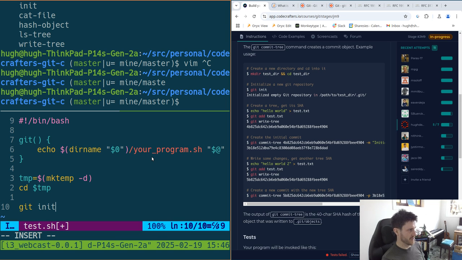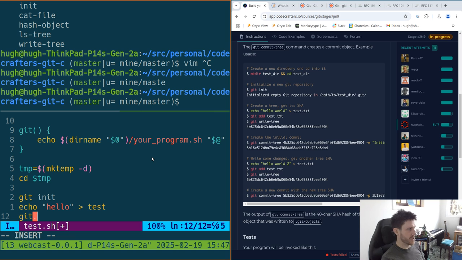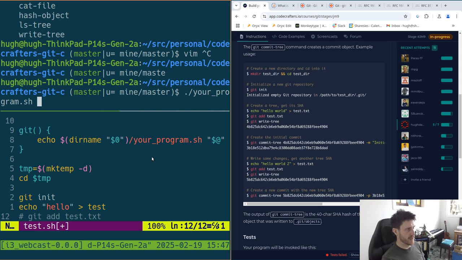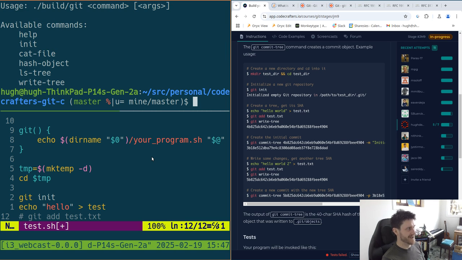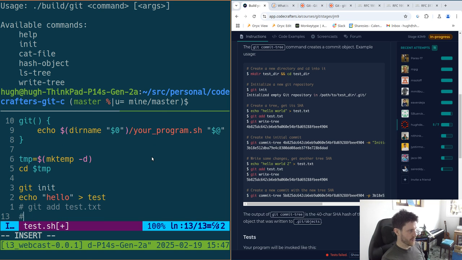So we'll go git init, and maybe write hello to test. We don't really need stuff. We can go git add test.txt. We don't really need this actually, because we don't really do adding. We just write a tree. So we can probably go git write-tree. So this is going to be the tree object, and that's just there.